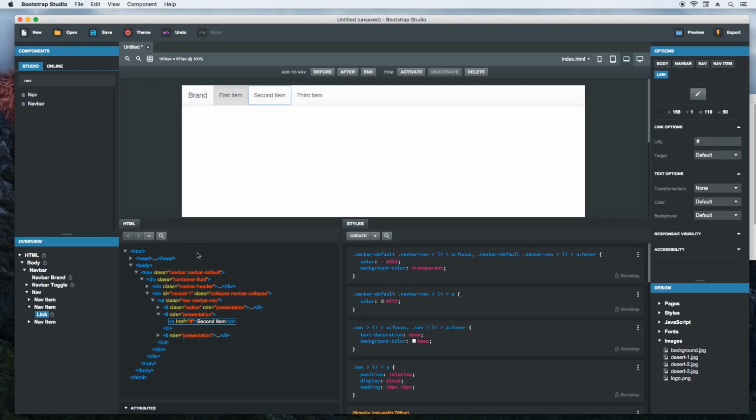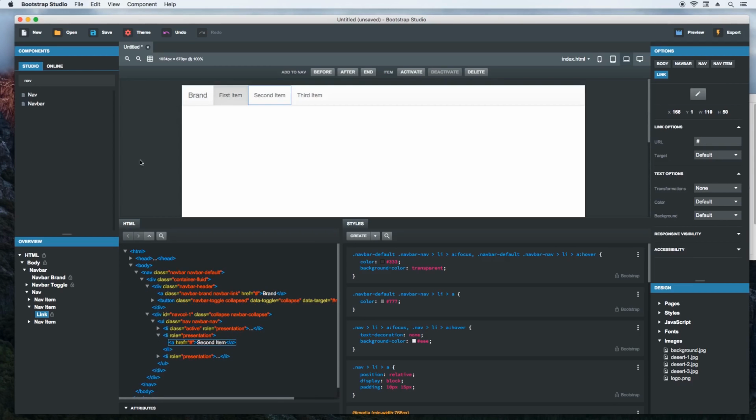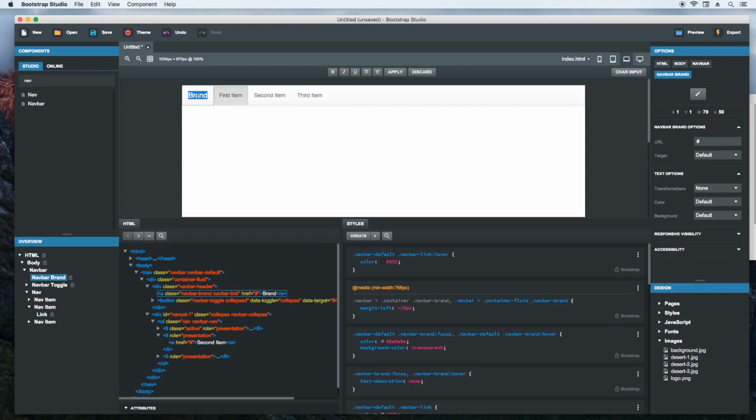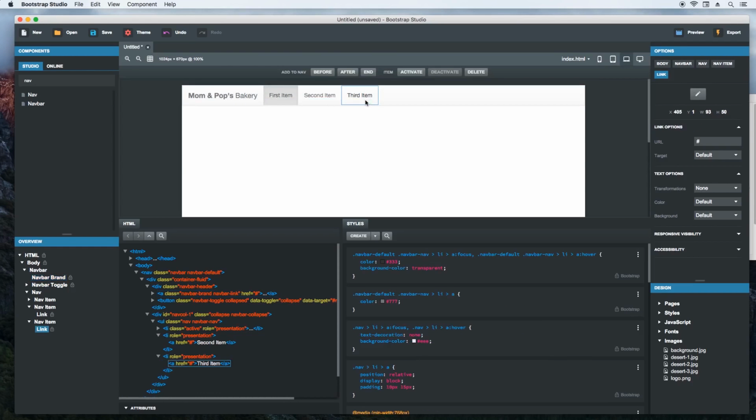Alright, so we first have to change the brand of the navbar. Double-click to edit it as text. I'll go ahead and type the name of the business. Let's make this part bold. Very well. Now we hit apply to commit the changes.